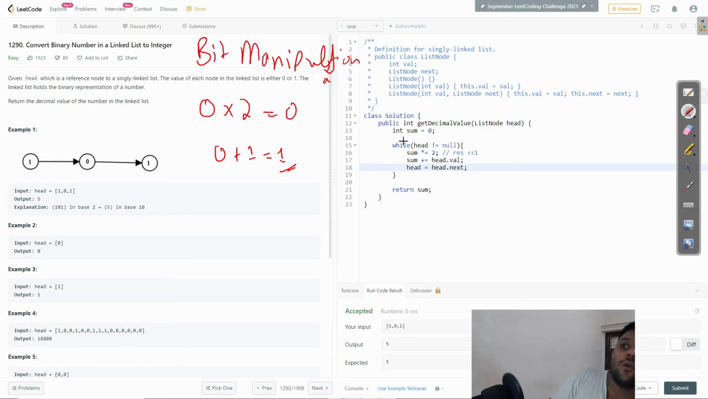Once I'm over here on 0, I will say sum into 2. So it will become 1 into 2, because previously my sum is 1, so 1 into 2 will give me 2. Then I will say sum plus head dot value. Head dot value is 0, so 2 plus 0 gives me 2. Now the head is pointing over here on this value.